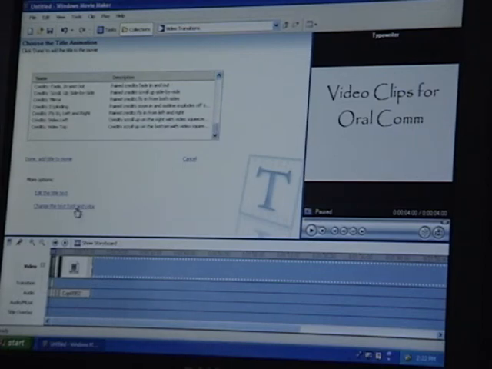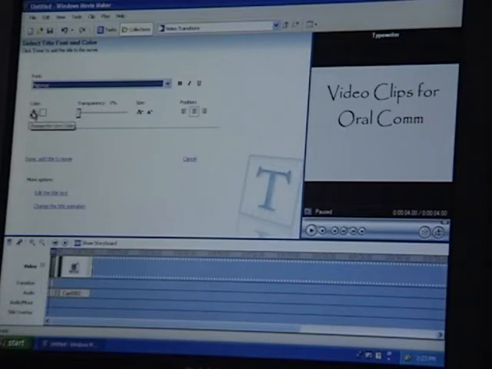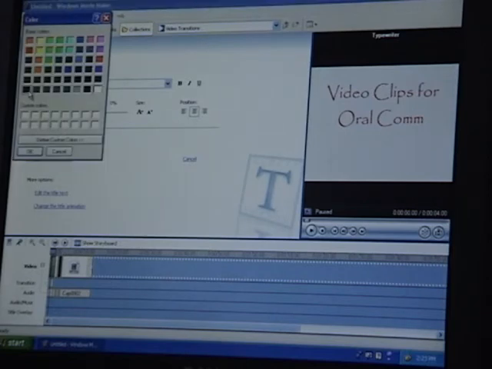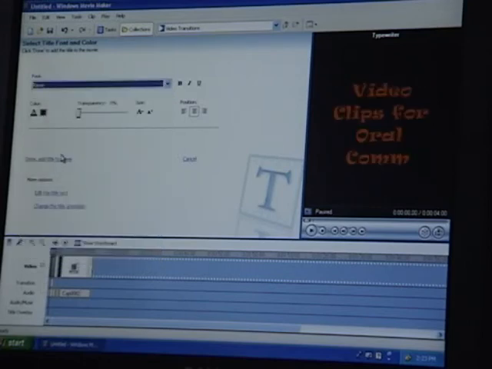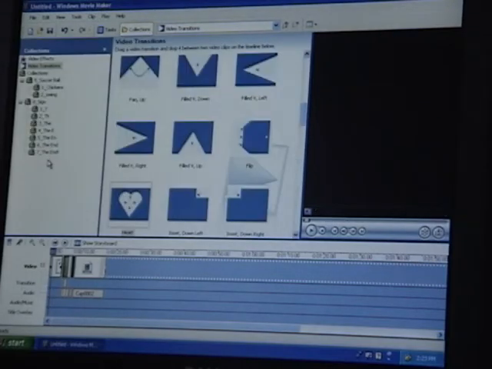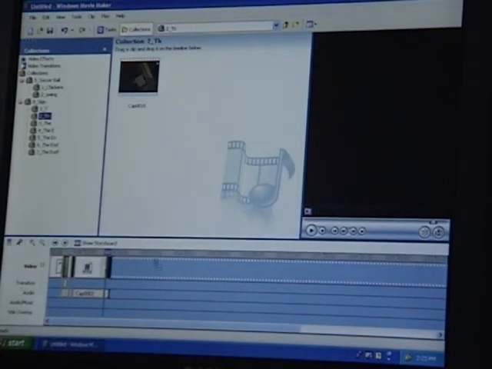And then you can change the text font and color. So I'm going to change the color to red, and I'm going to change the background to black. And then you can change the font, and I'm going to do that. And then all you have to do is press done, add title to movie, and it'll add it to the very beginning for you. And so I'm going to finish it by adding my own little credits one that I made. And I just simply click on the video and just add it to the end because that's where I want it.